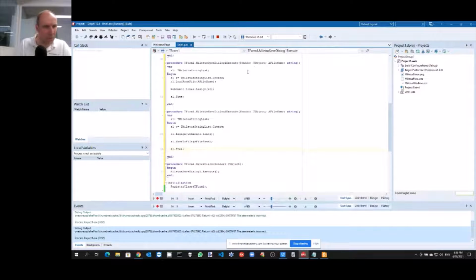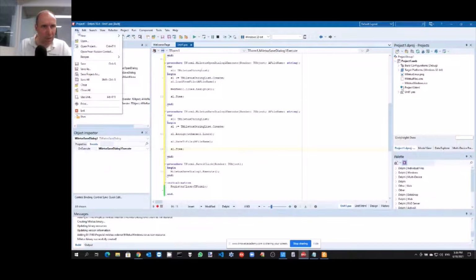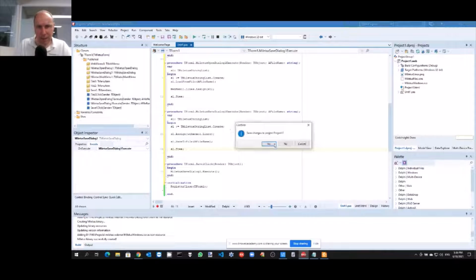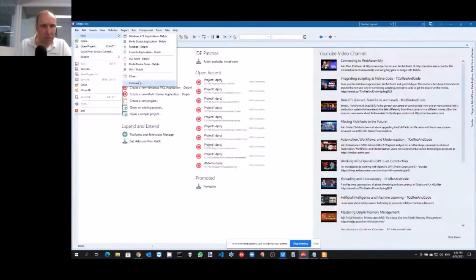All right, so let's now have a look at databases. How can we deal with databases in a Miletus application? And I will create a new application for that. Let's start a new one. I will also save it again.